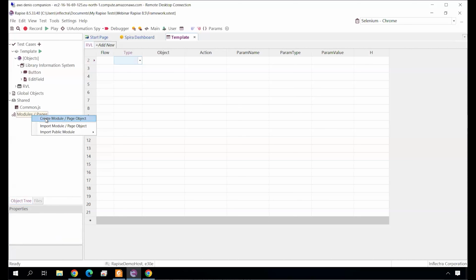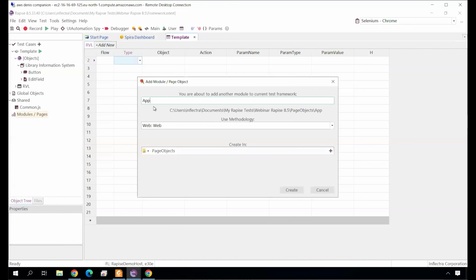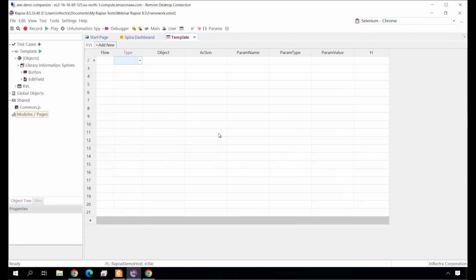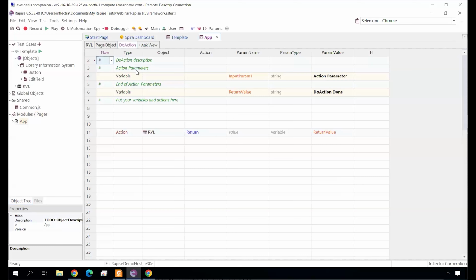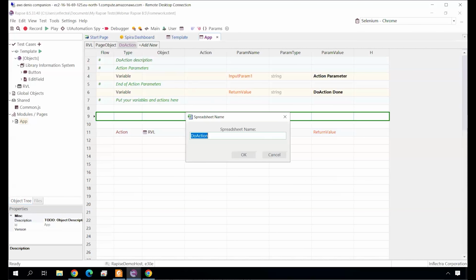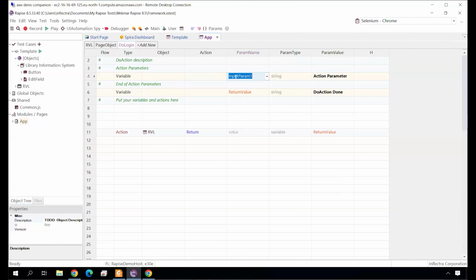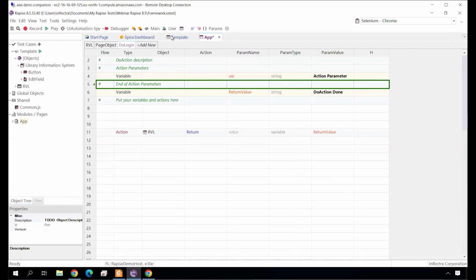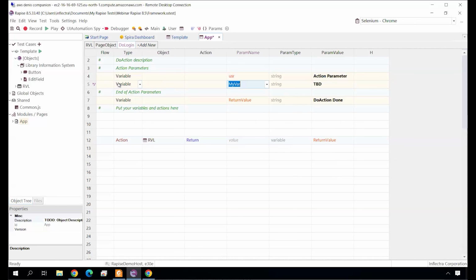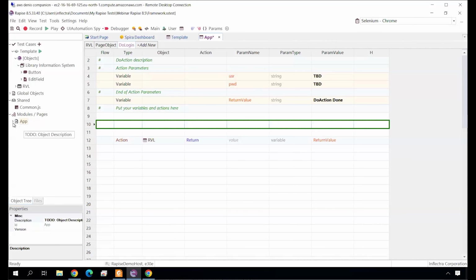So I'm going to create a new module here, which will have do login action. So let's name it RVL mode. And I will rename the sheet to do login. And it will have a couple of input parameters like username. And let's add one more, a variable password. So values are not defined here. And right now, my module does not have any objects in it.